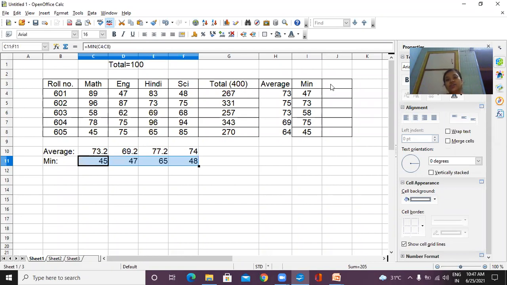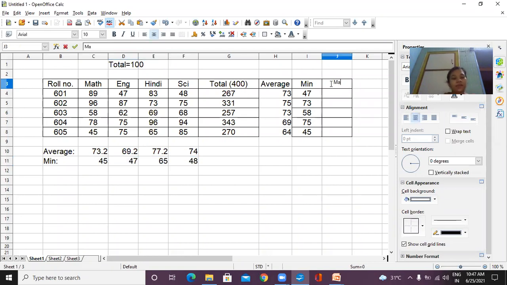And the last function is the maximum. Maximum is totally the opposite of the minimum. Minimum can find out the minimum number from the cell range, but maximum can find out the maximum number from the cell range, meaning the highest value. So I will do that.